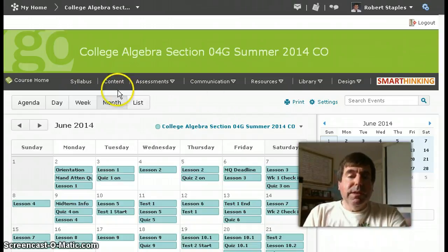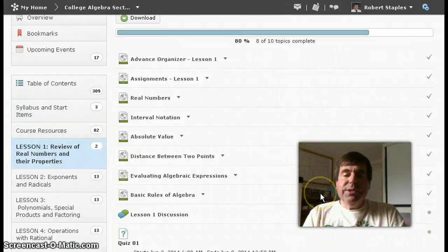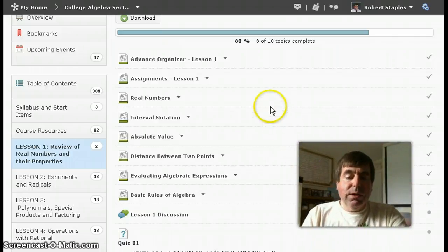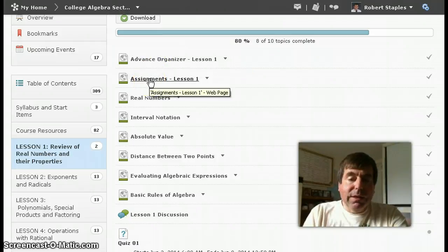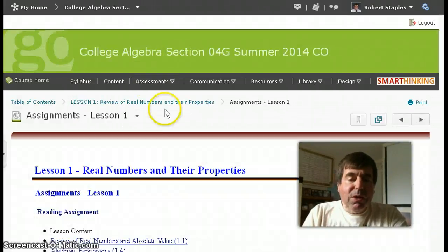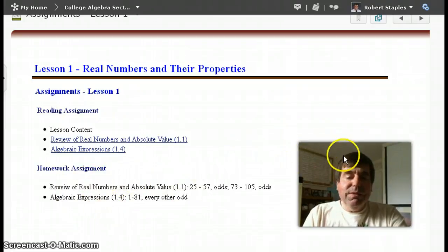Let me see. Now, if I want to go here to content, and I'm going to go here to lesson 1. Someone says, Mr. Staples, I'm kind of ready to get started. Can you give me a 5-second deal about getting started? Here you go. Remember, this is the information about lesson 1. So here's an advanced organizer. Here's your assignments. If you click on this, it's really just very straightforward. What do I want you to do? I want you to read this information. What do I want you to do as far as assignment problems? I want you to do these assignments. See, folks, it's pretty easy.